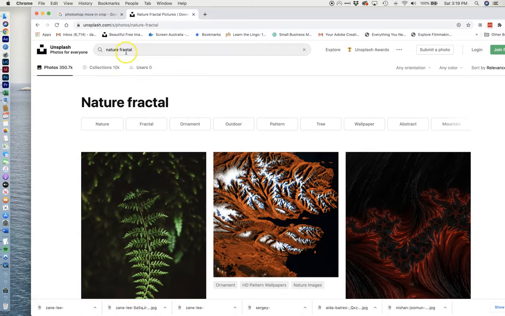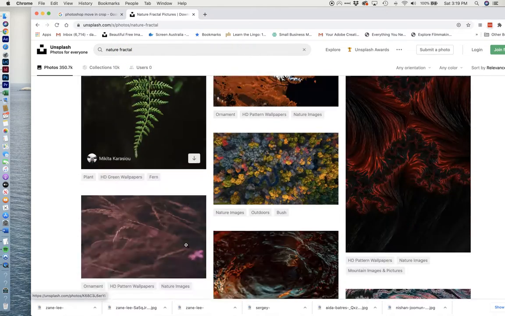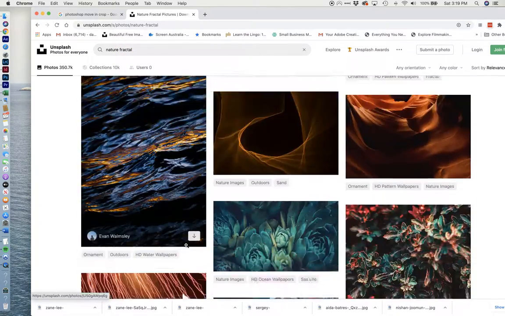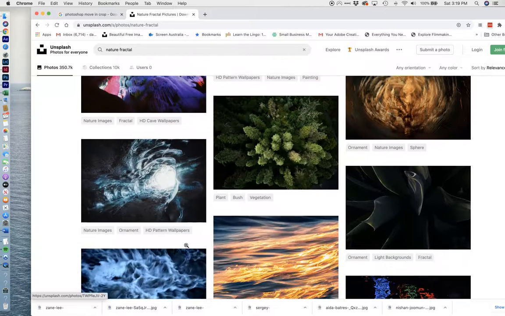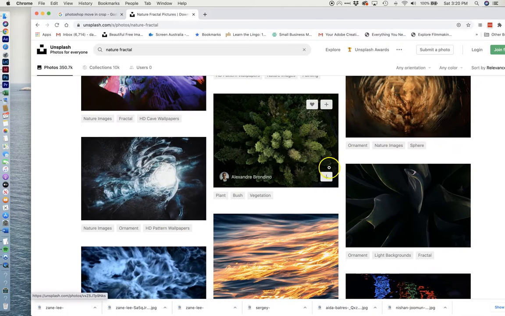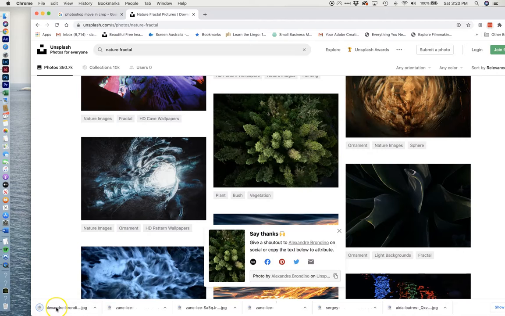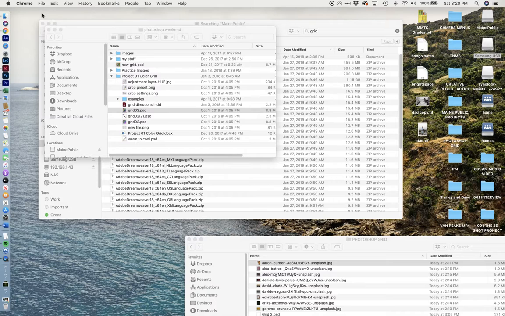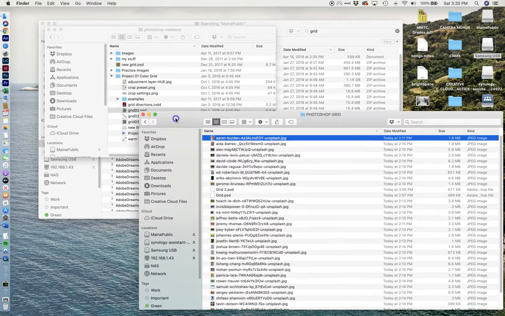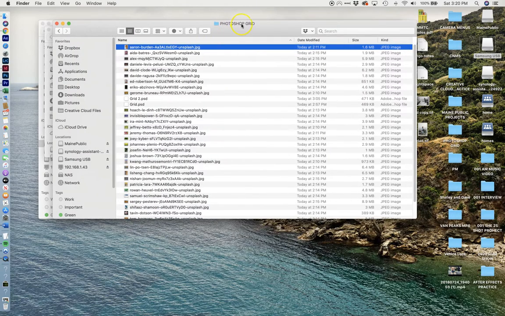I thought it was interesting to work with fractals, those repeating patterns you see in nature, in leaves and all sorts of things. And you can find all kinds of photos that work great. Just go ahead and click the little download button, and they'll put them right in your download folder. Once you get 25, and don't spend tons of time doing that because you really want to get into the work here of this project, you want to get them into a folder on your hard drive called Photoshop Grid.